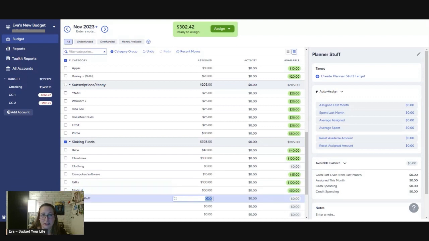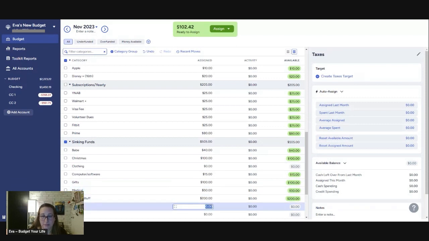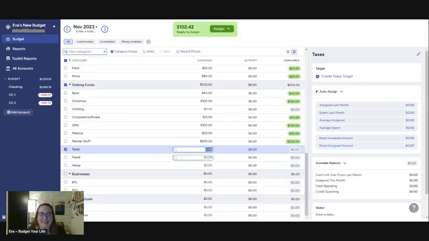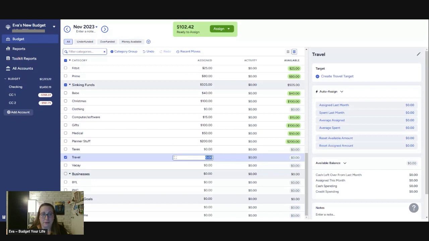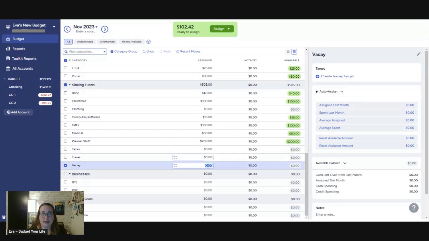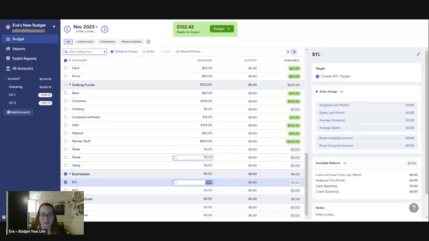Medical, I'm going to put 50. Planner stuff. There's something coming up and I need it. I don't need it, but I need it. I want it, and I'm going to get it, as long as I have money in that planner line. Okay, taxes. I'm good to go for a while, so I am going to leave that alone for right now. Travel and vacay, sadly, I am not going to touch. Oof.